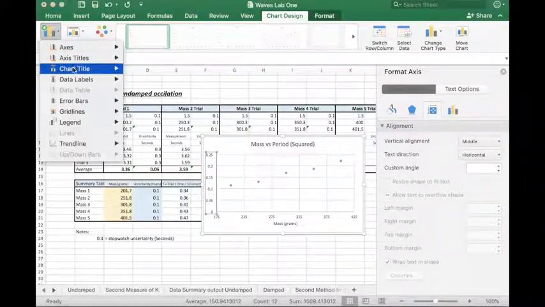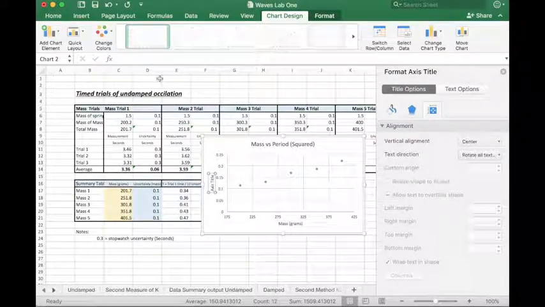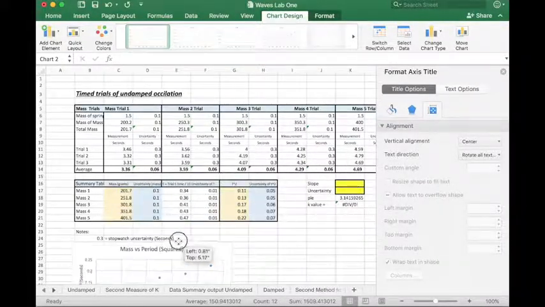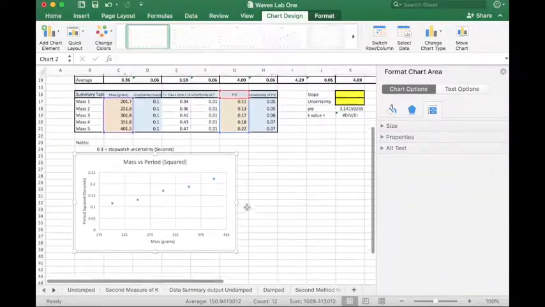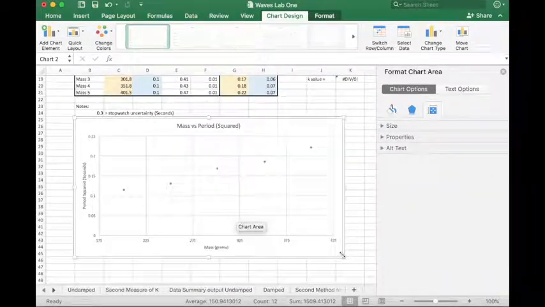Okay. We're going to add a vertical axis title, and this is period squared, seconds. Okay. So I'm going to move the graph over here, make it a little bigger.